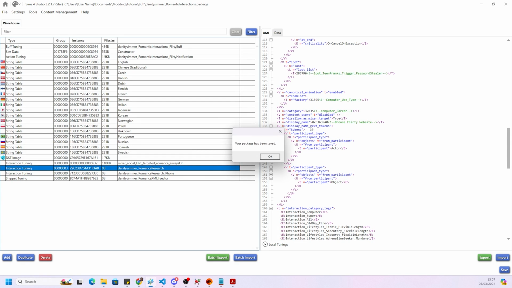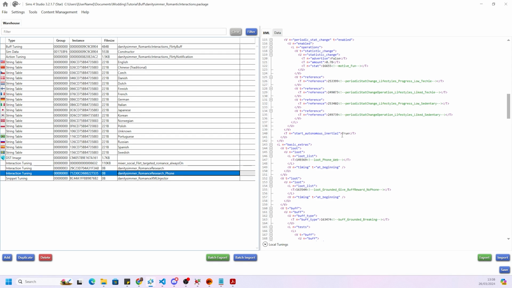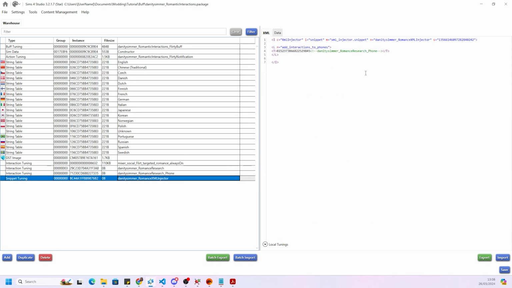Okay, let's save that. Okay, that has been saved. Right, okay, back to what we were doing. So if you were to go into game right now, it will show on the phone on the interaction browse flirty website. Now let's do it for the computer.